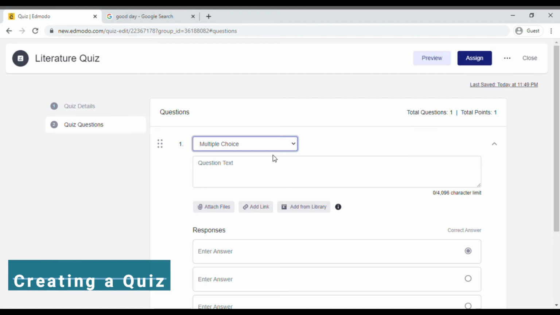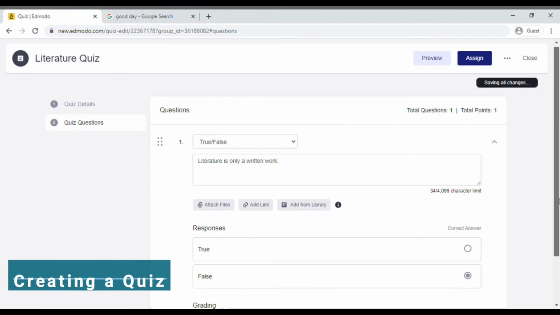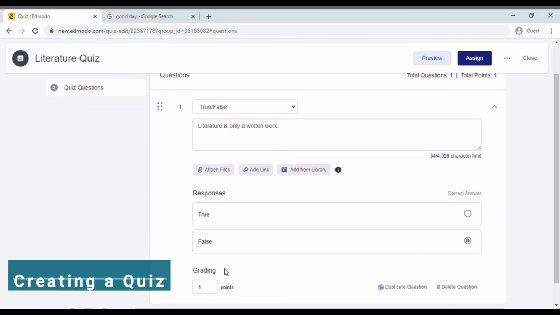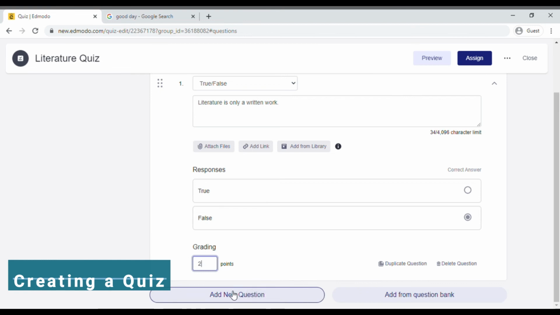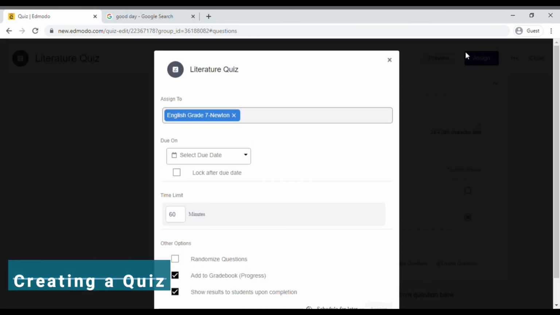For example, let's select true or false. Below that is where you can type your question or a statement. You can now mark what is the correct answer for that number. Lastly is how many points you will give for that item. Just click Add New Question if you want to add more items to your quiz. To check your quiz, click this preview button. Just click the Assign button once you're done.